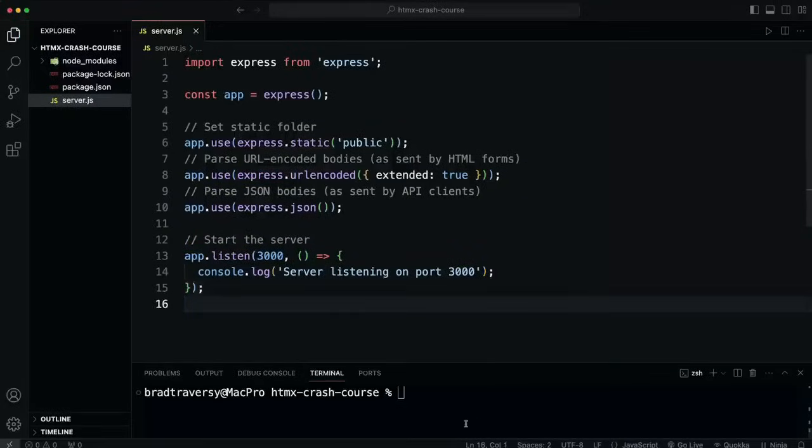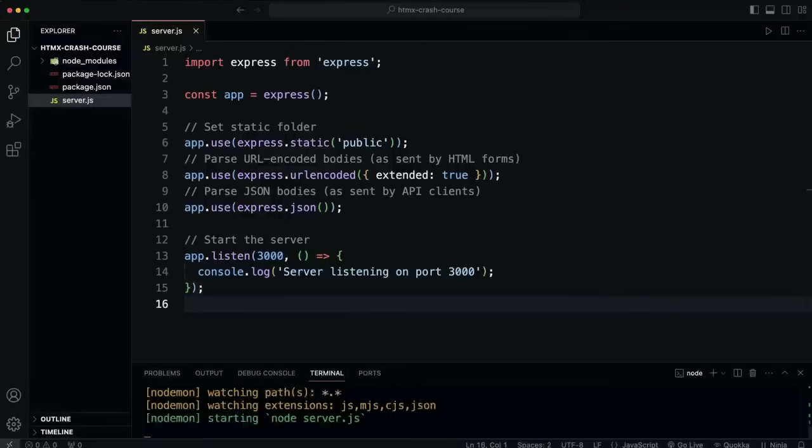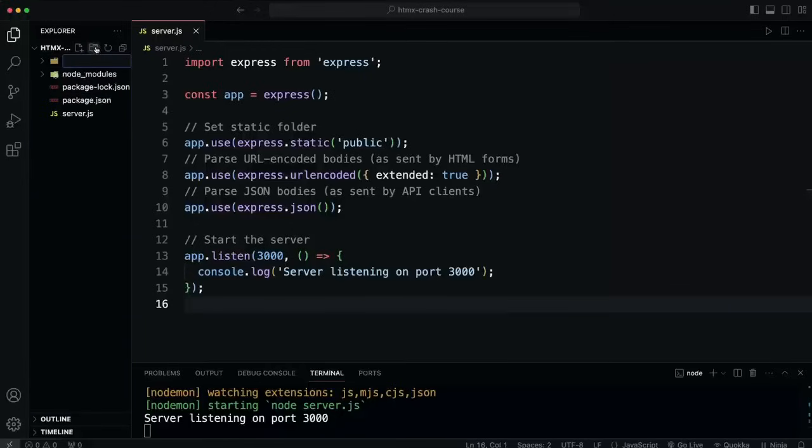So we should be able to now run npm run dev since we created that script, and you can see it's listening on port 3000. We haven't created any routes yet, so there's nothing to really hit or go to, but our server is up and running. All right, so now let's create a folder called public, and that's where, like I said, all of our HTML files will go.